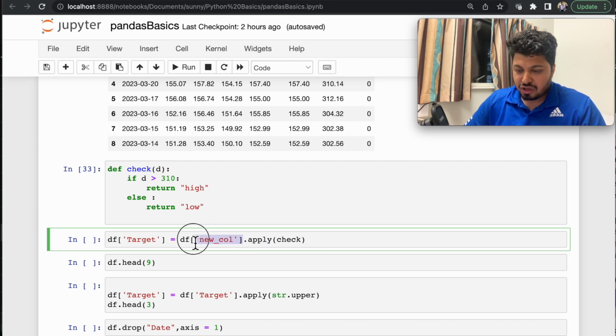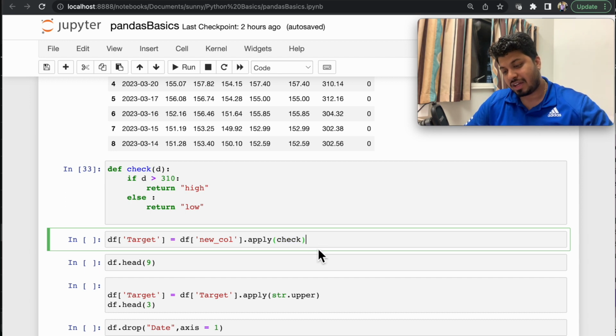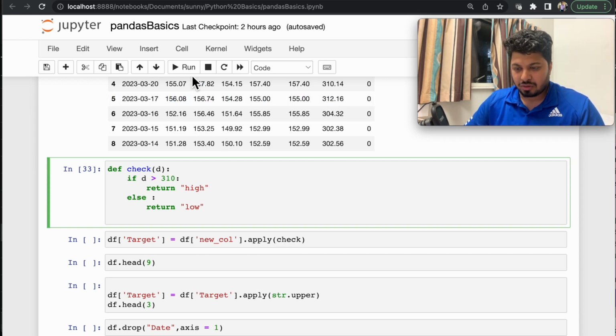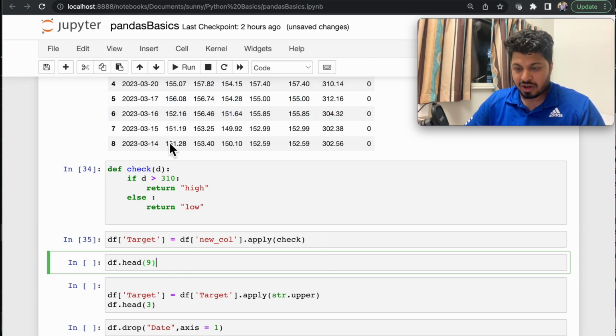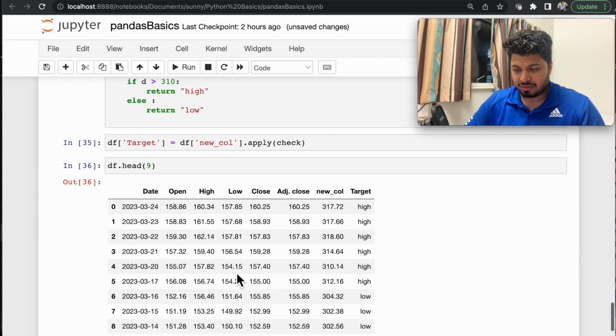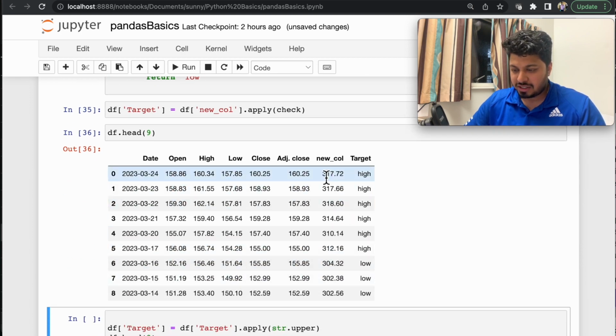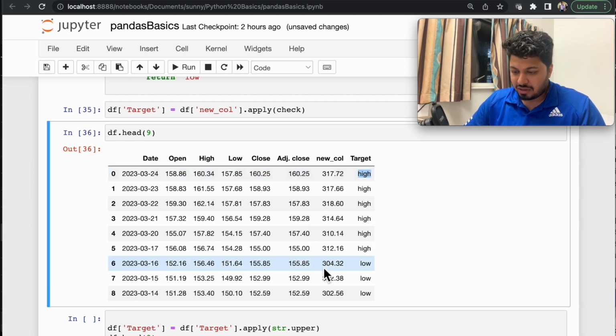On df new column, we will apply the check function. The check function by default will check each and every value inside the new column, and it will return high or low according to the condition we have given here. So let's run it. Now if I call the head function on top of it, this is how the result will be. Clearly 317 is higher than 310, so the target contains high. Similarly, 304 is less than 310, so it contains low.